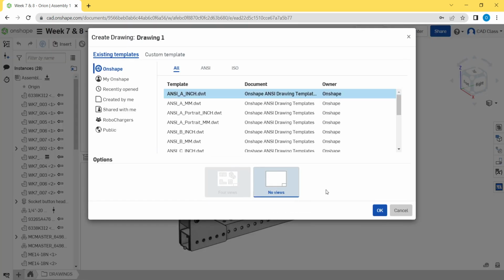Pretty straightforward. There's a bunch of templates. You can create these yourself, but I have not bothered to create one for RoboChargers yet. I will probably get around to doing that at some point, or if someone on the team wants to do it instead of me, I would love to hand that off to someone else.